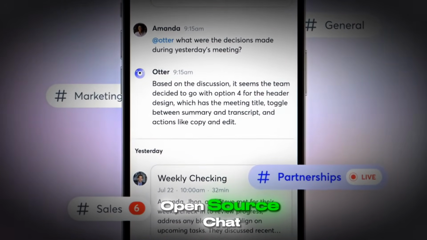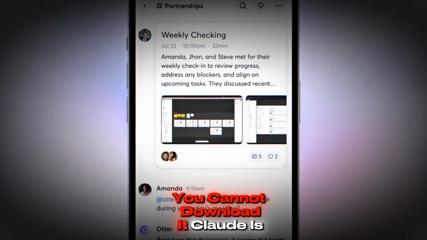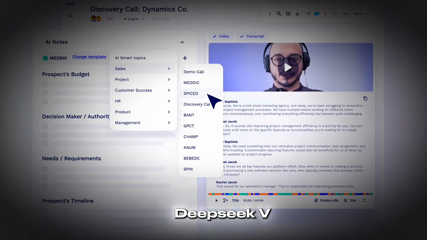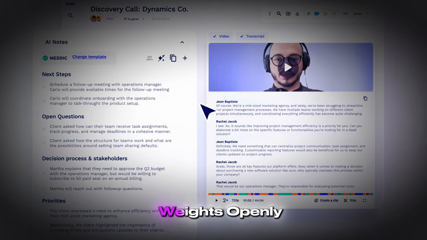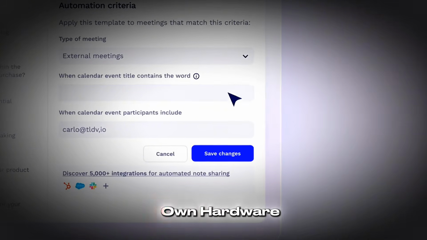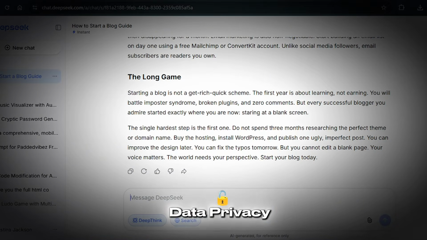Open source. ChatGPT is closed source. You cannot download it. Claude is closed source. You cannot download it. DeepSeek V4 is expected to release its weights openly, meaning you can download the full model and run it locally on your own hardware through Ollama with no ongoing cost and complete data privacy.